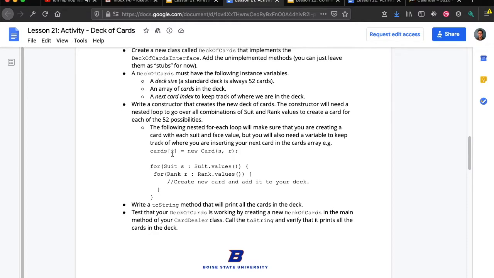Now, this is really cool. They give us this for each loop that's going to help us create a card with each suit and face value. We'll need a variable to keep track of where you're inserting the card in the array of cards. So we are going to need some type of counter variable because we have to be able to say cards at i equals a new card. Because remember, a for each loop doesn't have any kind of counter variable. So this is really cool. If you do enum type dot values, it actually gives you an array of all the values in that enum, which you can then iterate over.